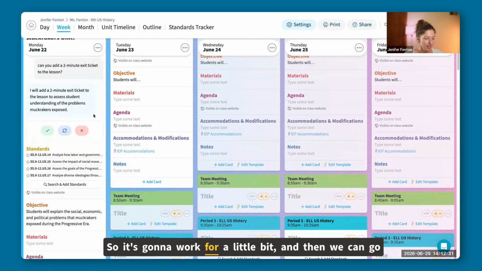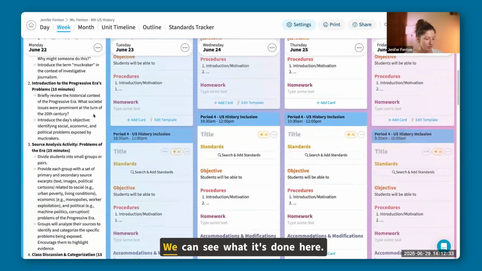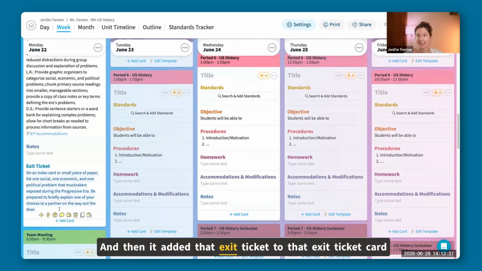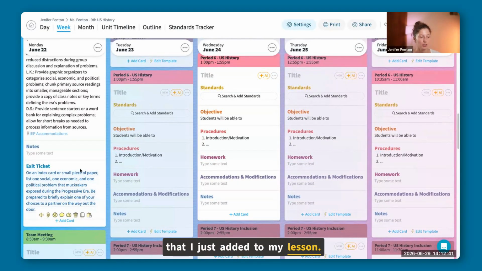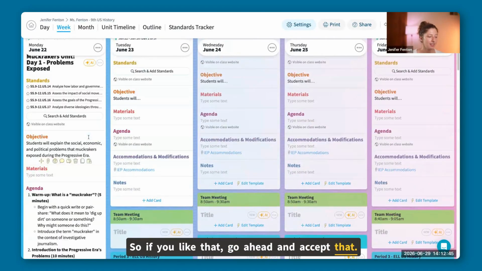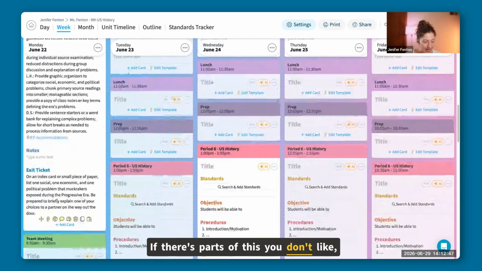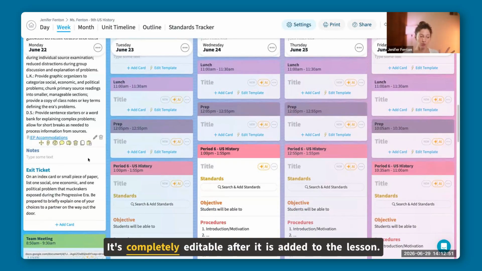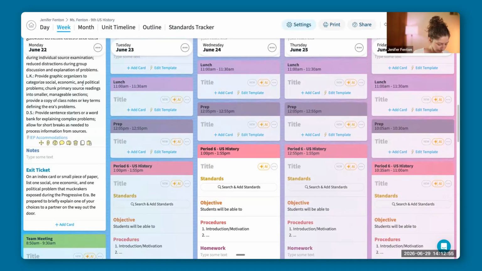So it's going to work for a little bit and then we can go down, we can see what it's done here. And then it added that exit ticket to that exit ticket card that I just added to my lesson. So if you like that, go ahead and accept that. If there's parts of this you don't like, you can delete things, change things. It's completely editable after it is added to the lesson.